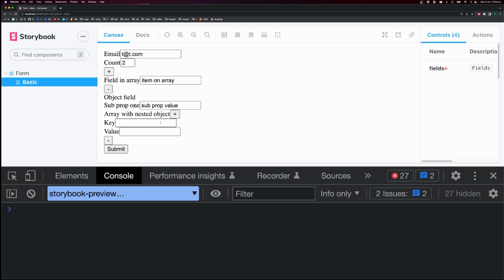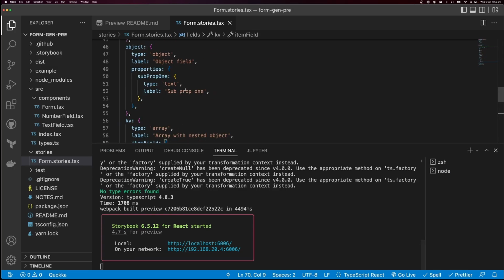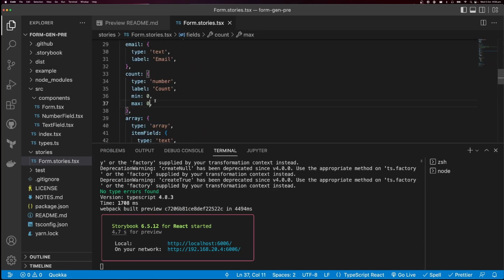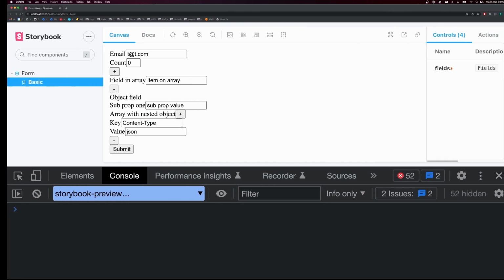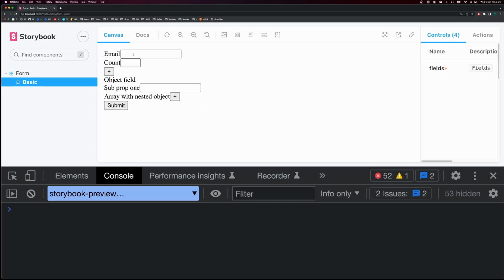we're going to be using in the background. So our key here could be something like content type. And then the value could be something like JSON. Let's submit this. And I think we have a min and max. So let's change our max to 100 here. And I'll fill this in again.